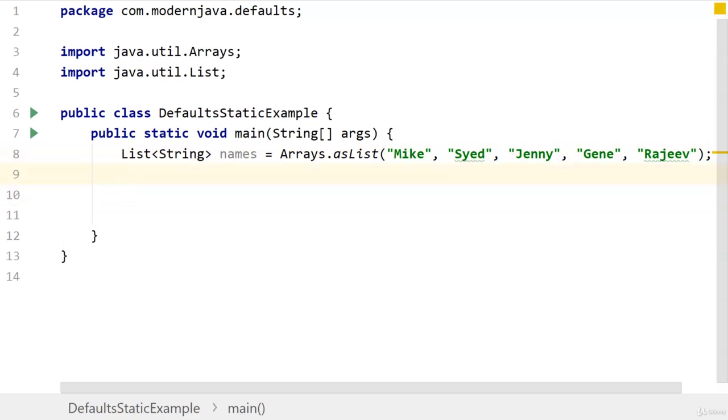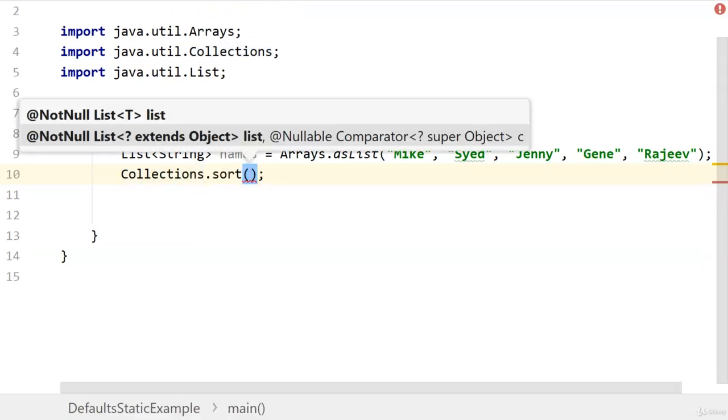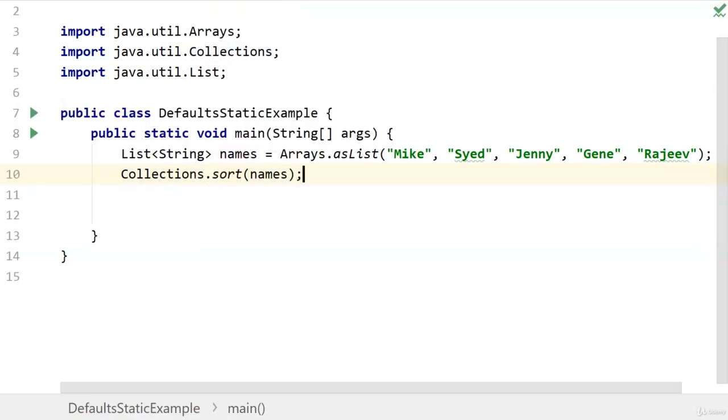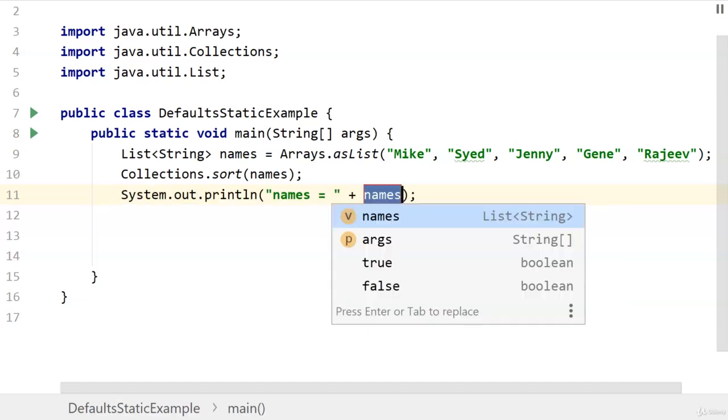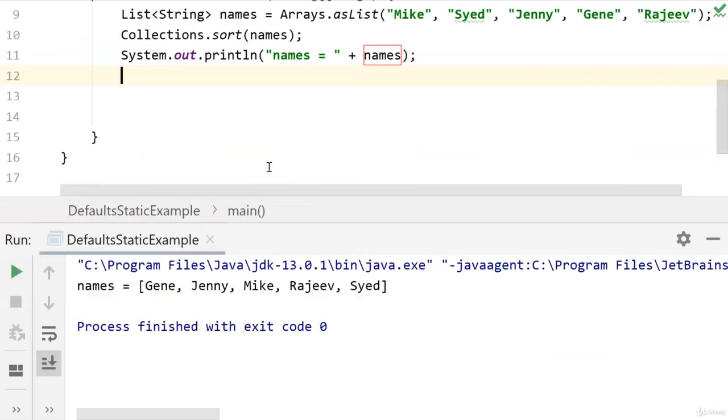So before Java 8, what we used to do is Collections.sort. In order to sort this list, we used to call Collections.sort and then provide the names, and it used to sort the list according to the natural order. And let's print it out using Sysout and run this example. So you can see that the list is sorted by natural order: Jean is first, Jenny, Mike, Rajiv, and Syed.